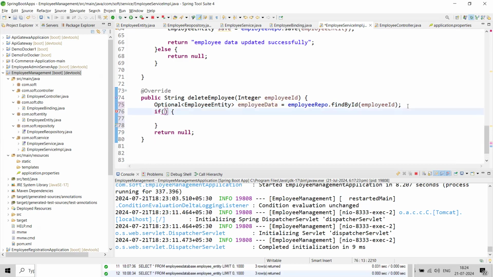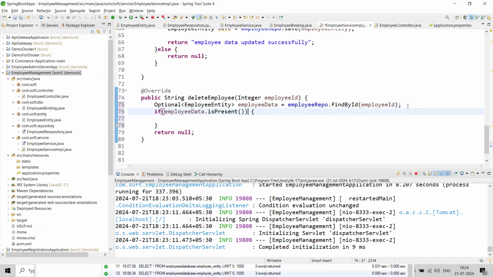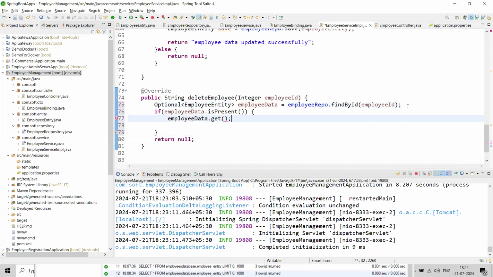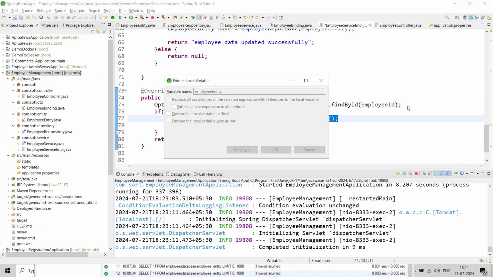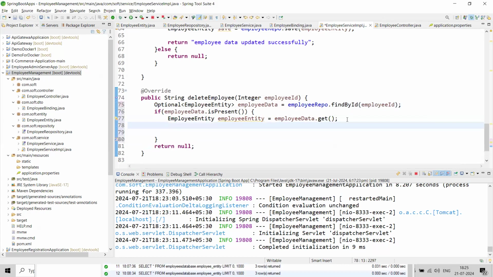Same logic which I wrote previously, I'm going to do in here. Inside that, if the condition is present, not empty, then I need to return the data. The employee data get method will be returning what? An object, right? So if the object is there, then I need to remove that data.